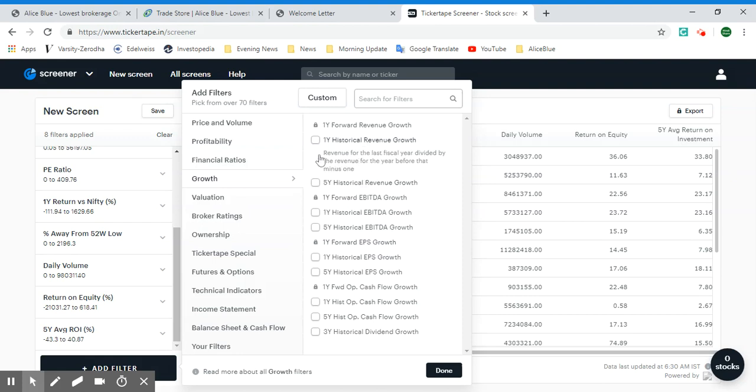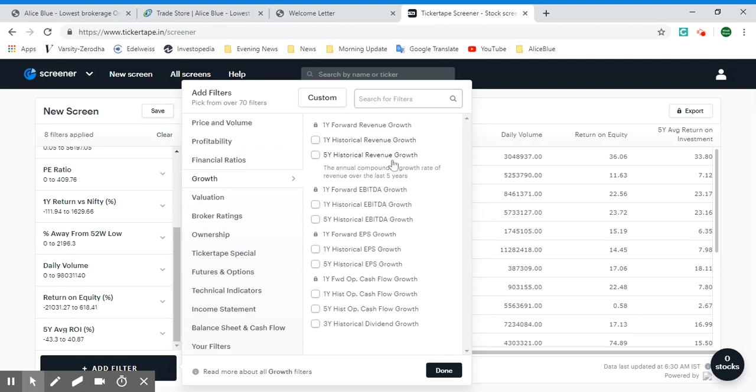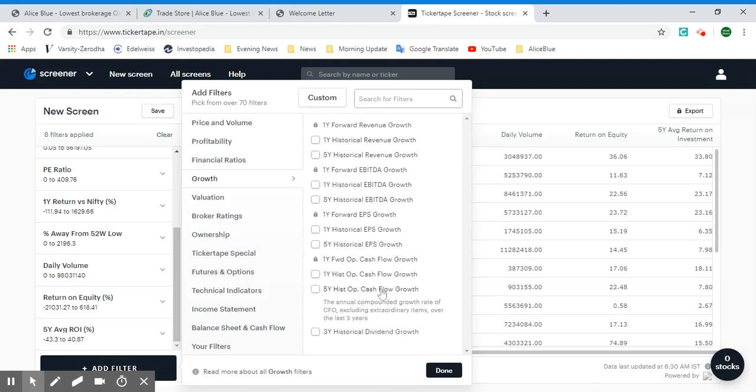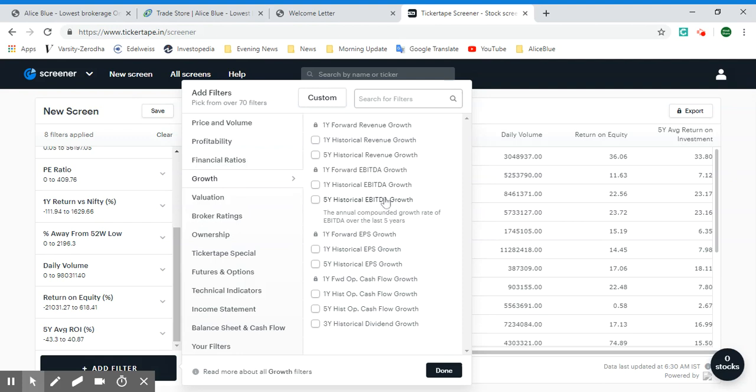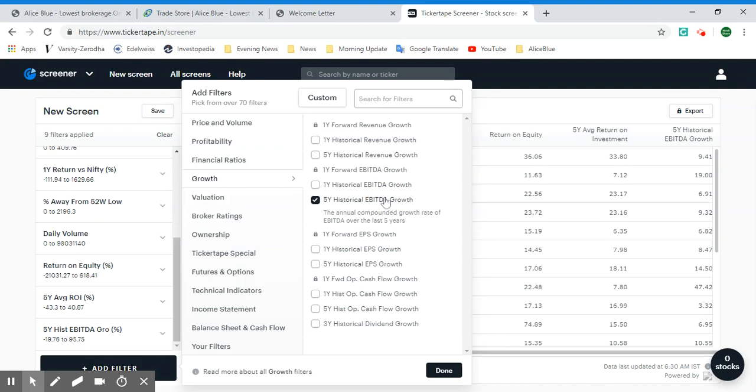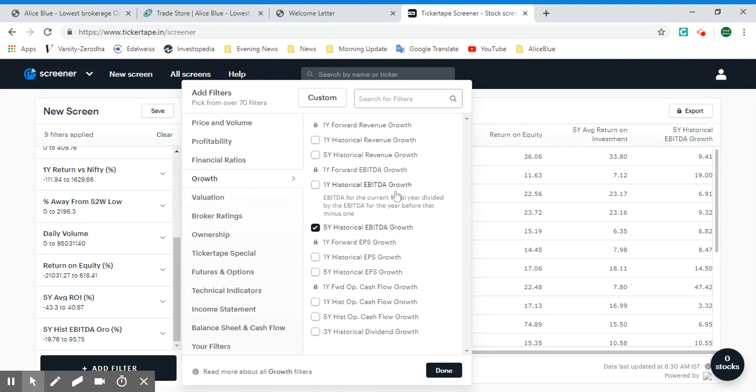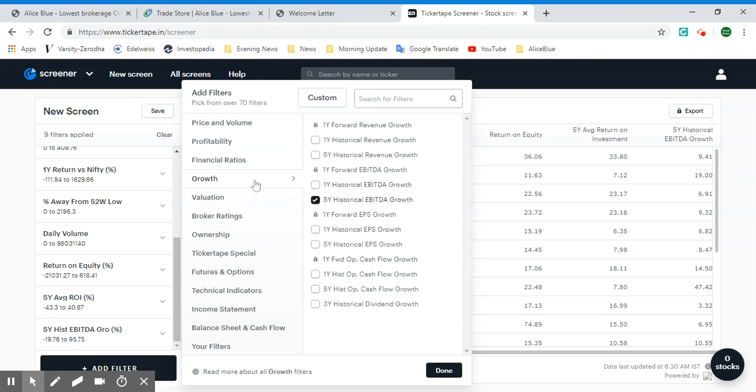Now let's look at 1 year historical revenue growth, 5-year revenue growth. So let's take 5-year historical EBITDA growth. So this way we can see if the company has seen EBITDA growth over the last year. So this is the annual compounded growth rate of the EBITDA over the last 5 years. So this will give you an idea of how the company has performed in the past 5 years.